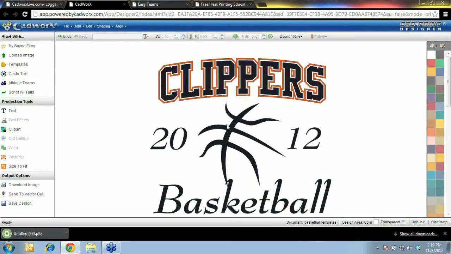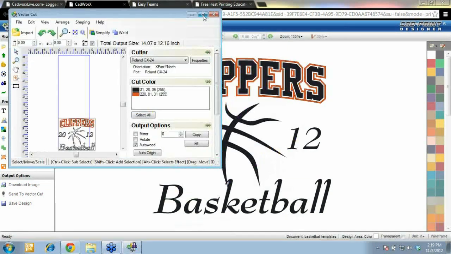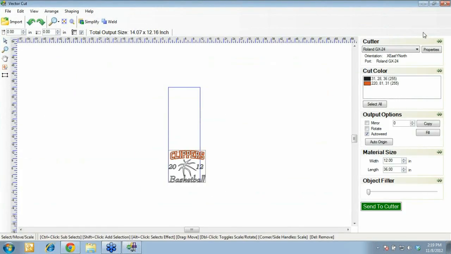Just click the OK button. With the way Google Chrome works, you can see it downloads right to the bottom toolbar here, and all I have to do is click on it to open it, and it brings it open straight in Vector Cut. Now before I get into details about Vector Cut, I'm going to look over at the questions and see if there's anything that I can address.